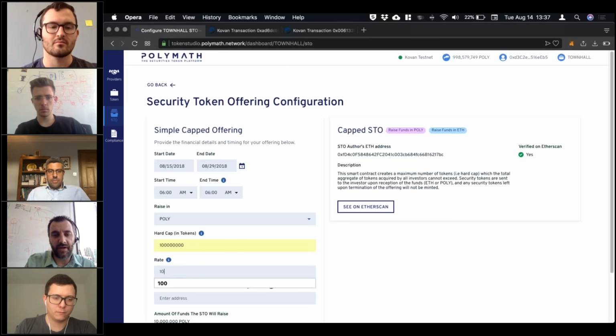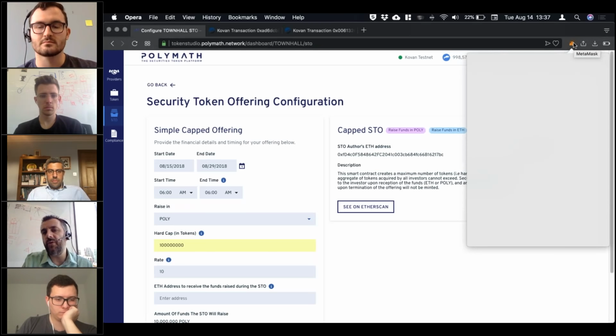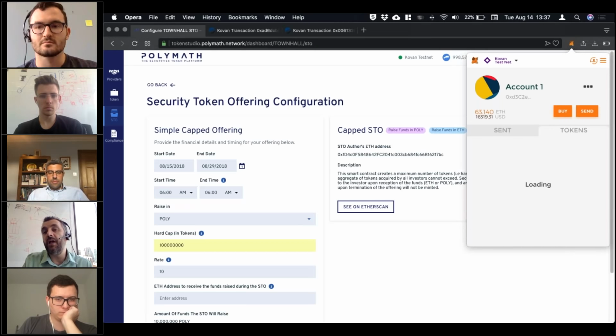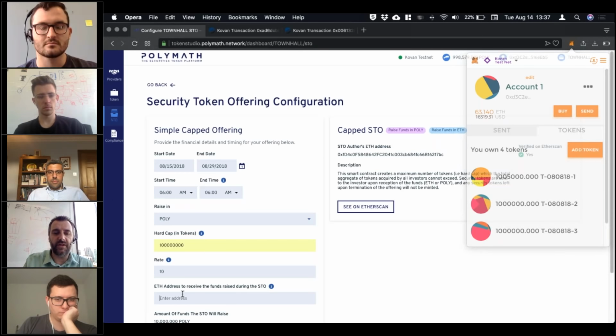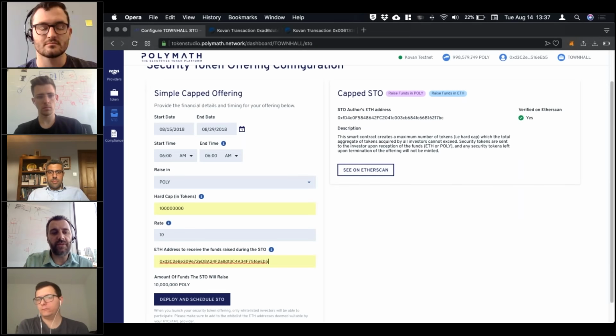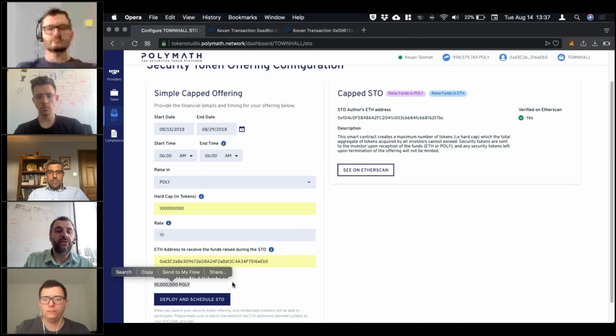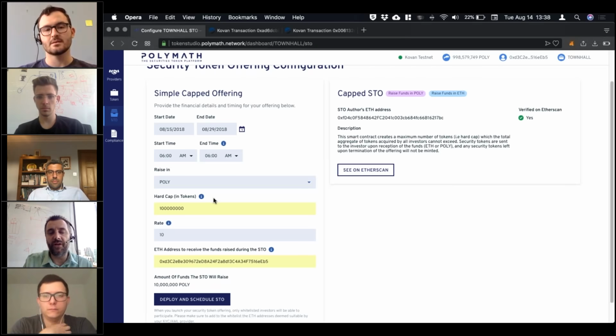Don't need to make complex calculations. Let's say I'm going to do 10 tokens for every Poly that I receive, and the funds will be sent to my wallet. So I can input whatever wallet I want to use, a hardware wallet, or what is more likely, a custodied wallet that will allow me to secure the funds that I'm raising. So here, with the STO, the way I have programmed it, I'm going to raise up to 10 million Poly at a rate of 1 Poly sending back 10 tokens. So I'm going to use 100 million tokens as my hard cap.